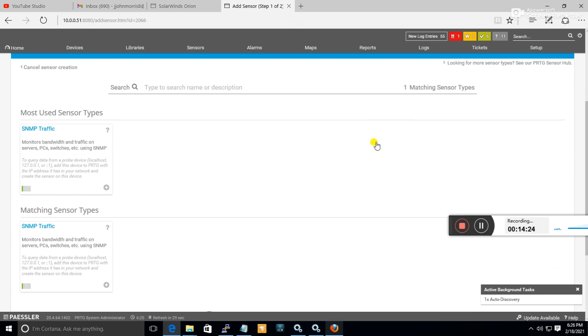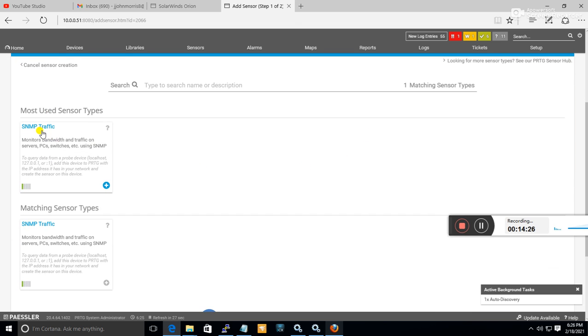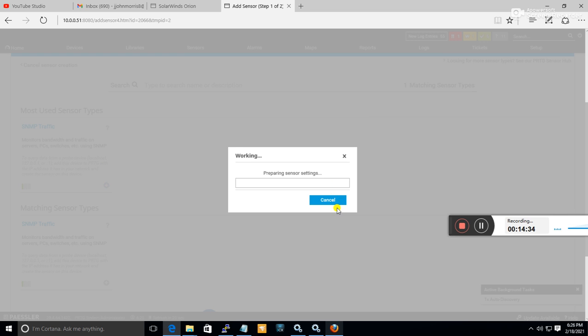So immediately you click on SNMP. The sensor that is responsible in managing your bandwidth is SNMP traffic. So this is what you have there. So immediately you click on this, its system will load.